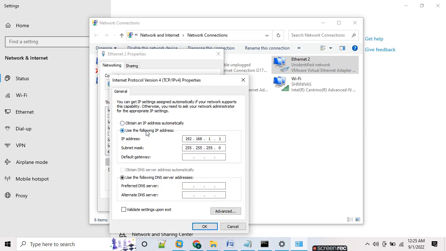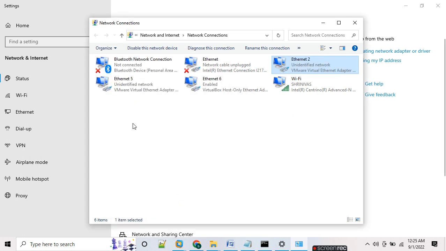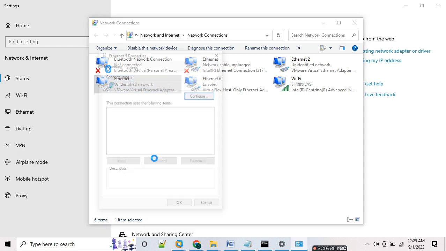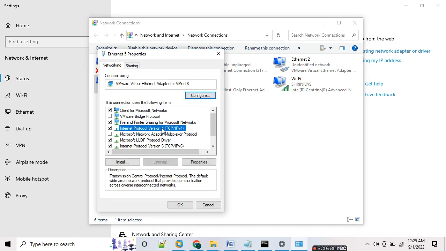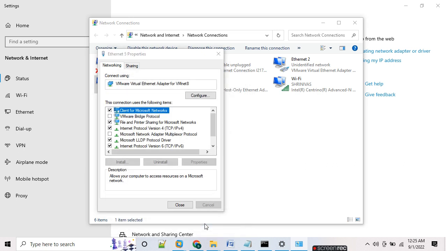You can select the option, use the following IP address, set it as 192.168.1.1, 255.255.255.0. Okay. Then again for this Ethernet 5, also we can do the same step. We can give the IPv4 as 192.168.1.2 and subnet 255.255.255.0.